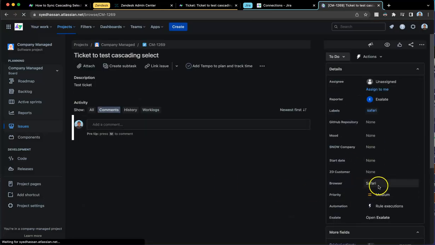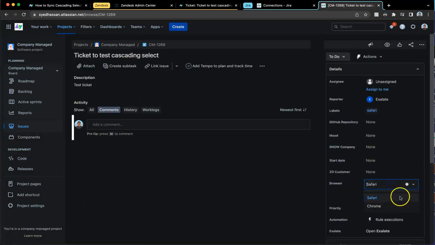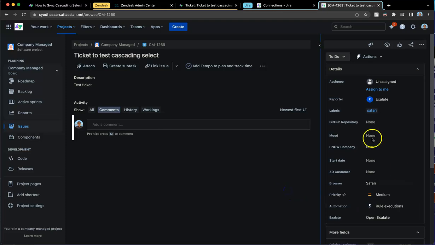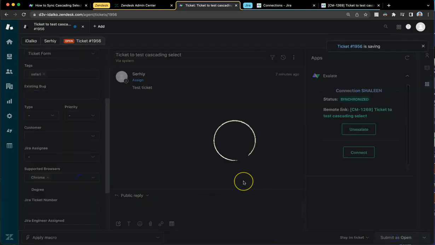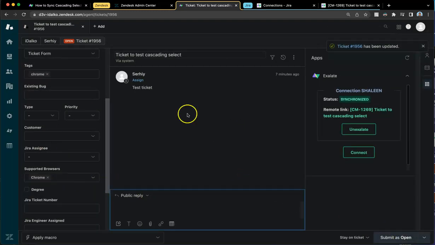Right, so we got Safari, but remember there's no child option that we've configured with it. So it's just Safari. Right, so we can choose something else now, and this should also sync over.